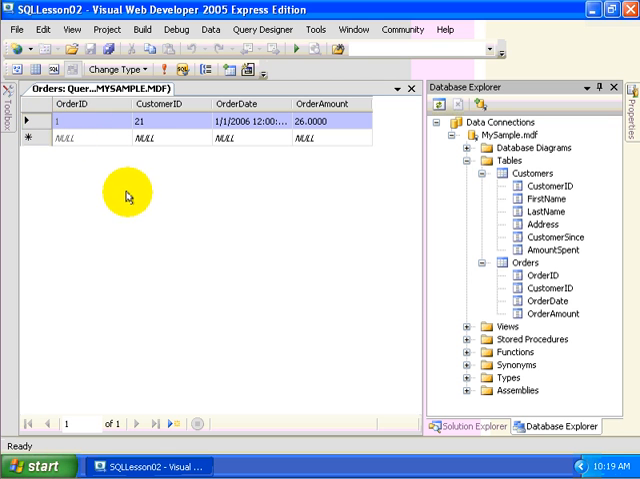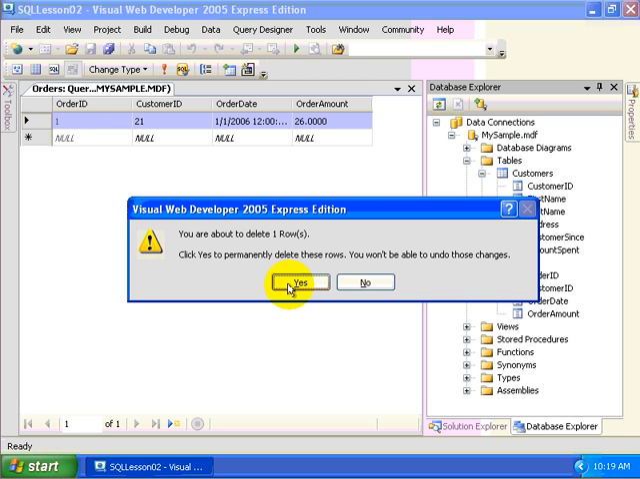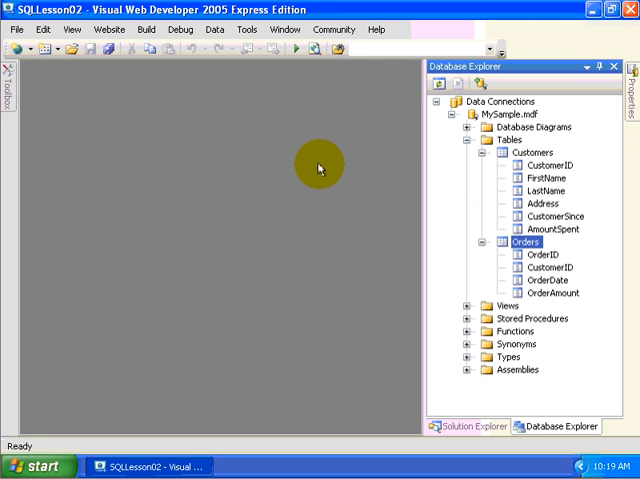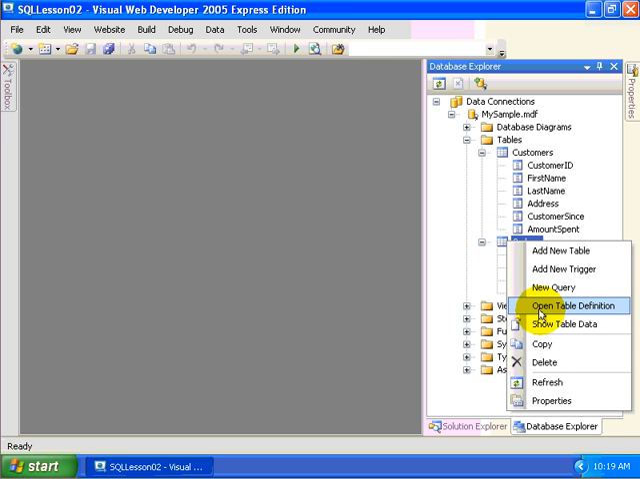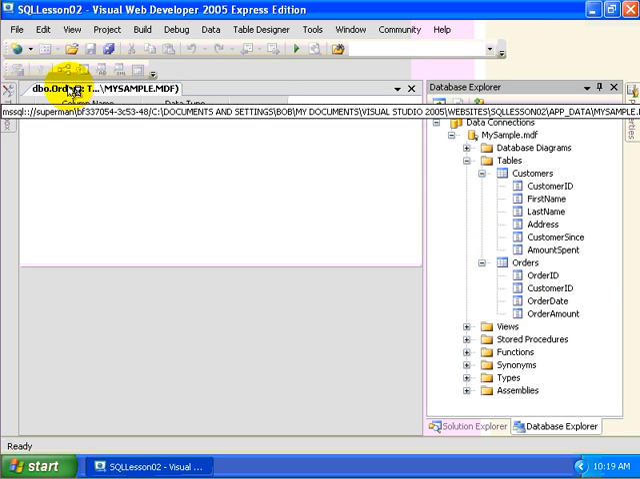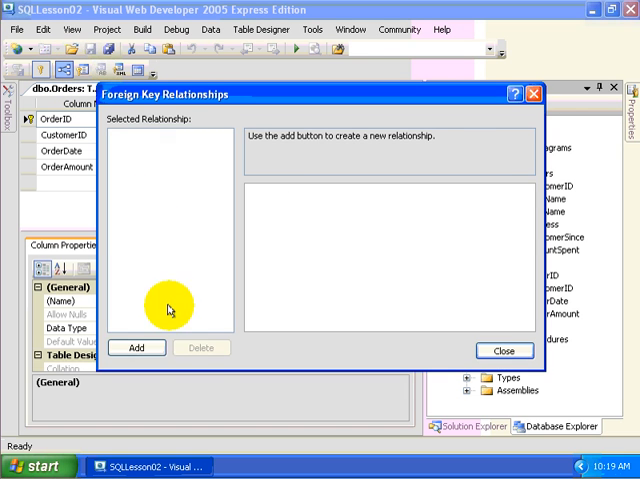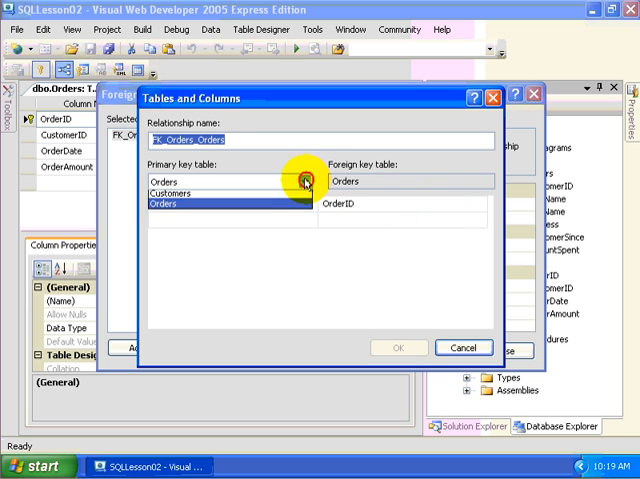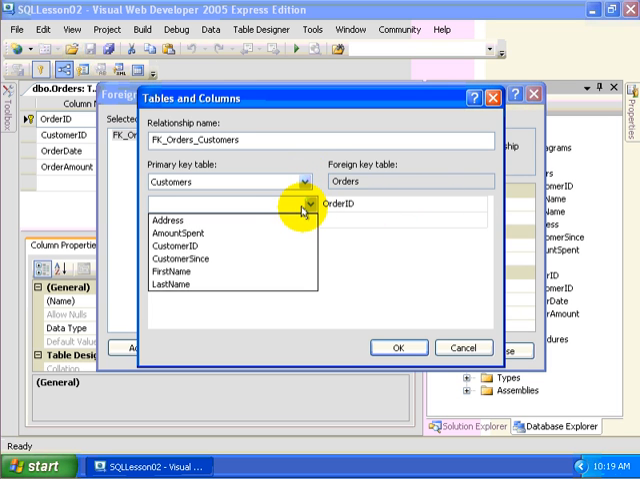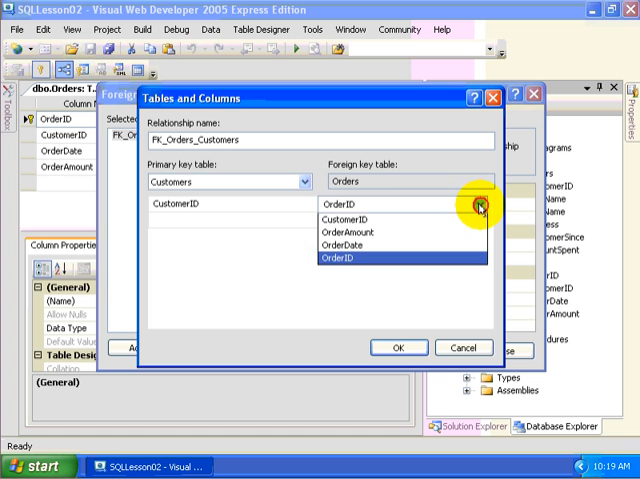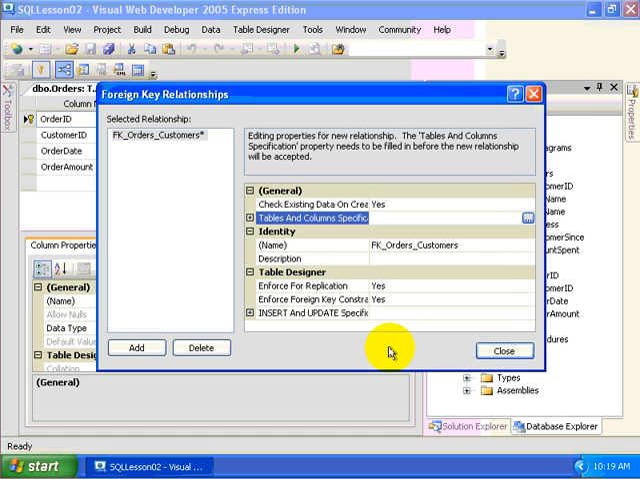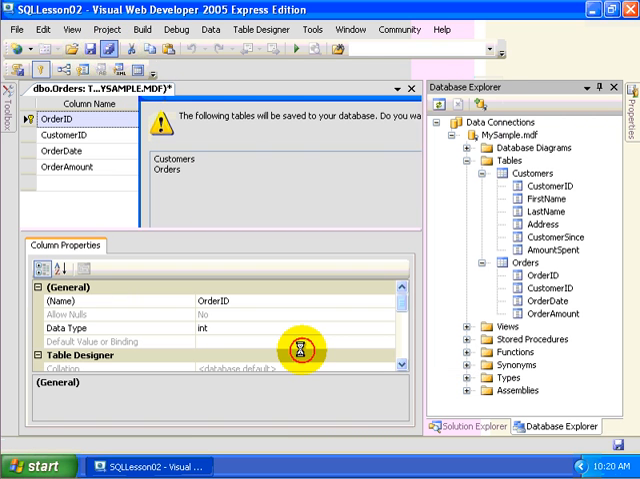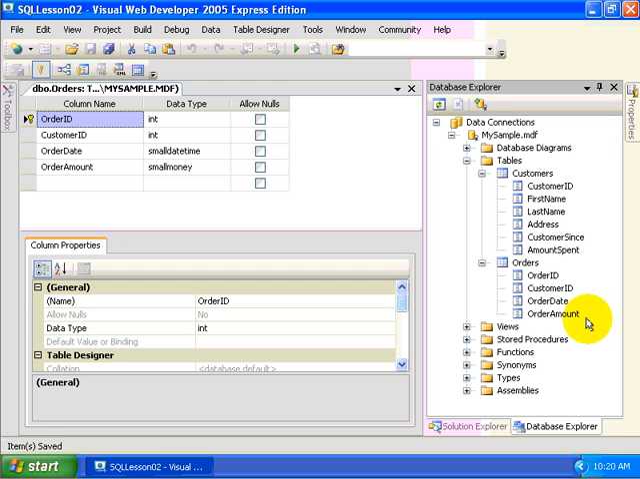So I'm going to select this row and click delete on my keyboard. I'm going to say yes to the notice that I'm about to delete a row. Go ahead and close this. And I can go back through the exercise of creating that relationship once again. And this time it allowed me to do it.